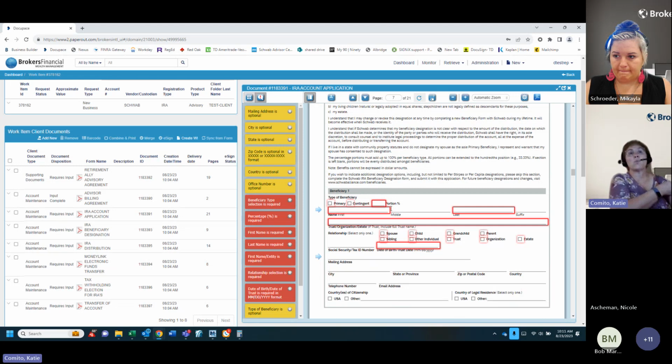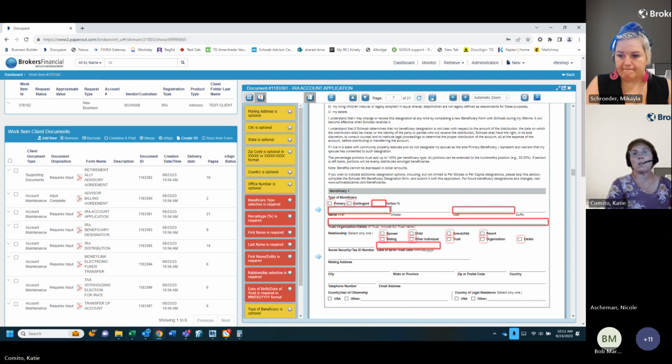Designation of beneficiaries on this form. The bare minimum that Schwab wants to set up a beneficiary is a name, a date of birth, and a relationship. The more information you give, the easier it will be to find that beneficiary should the time come. But again, the bare minimum is date of birth, relationship, and name.